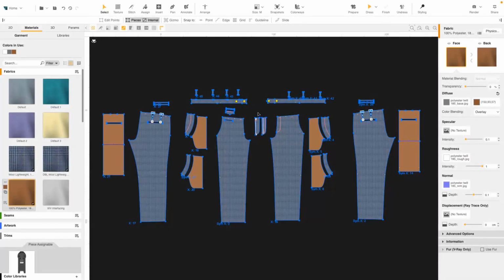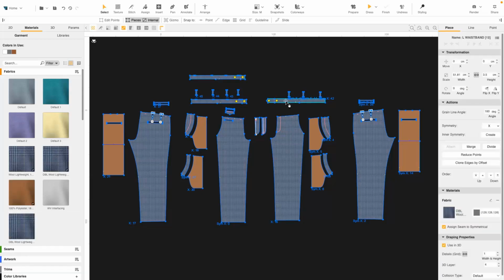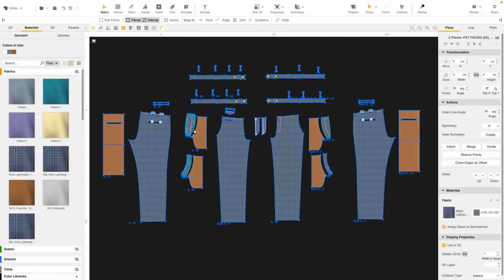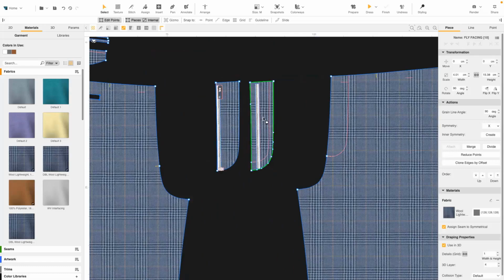For these patterns, we clone the original patterns to create the patterns for the facing. For the fusing that is added to the pocket opening, we create them using the Insert tool. Let's get started. First, we clone the patterns that are fully fused. We clone the waistband patterns. We clone the belt loops. We clone the pocket facing patterns and fly facing.